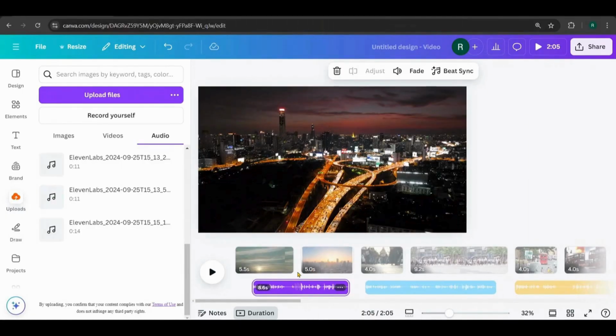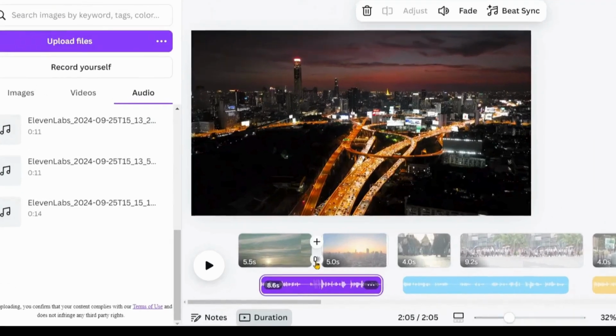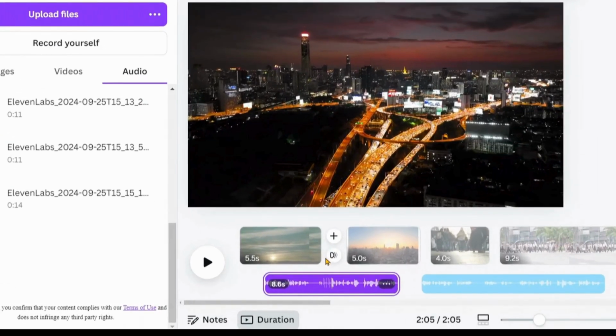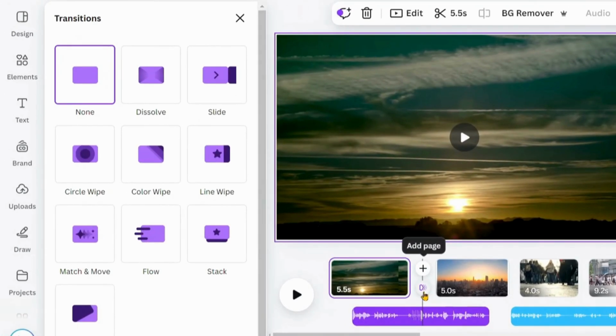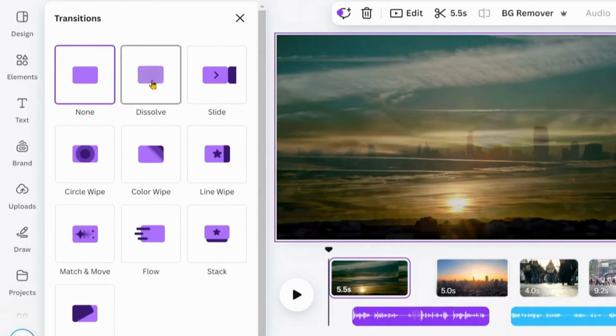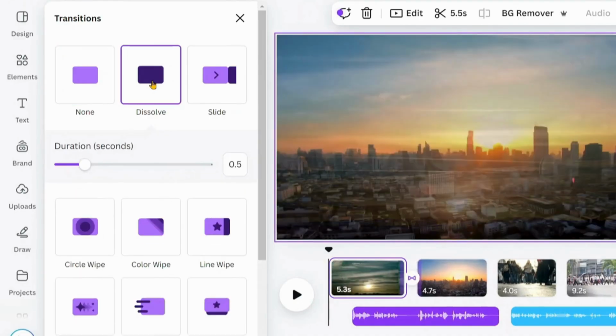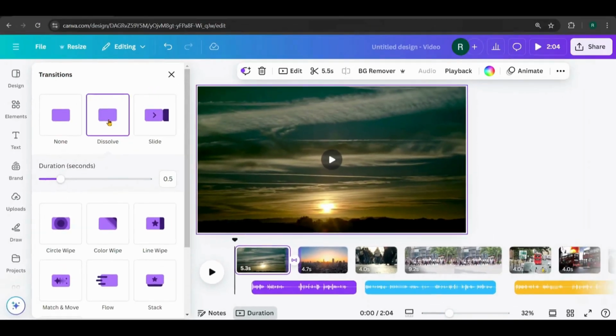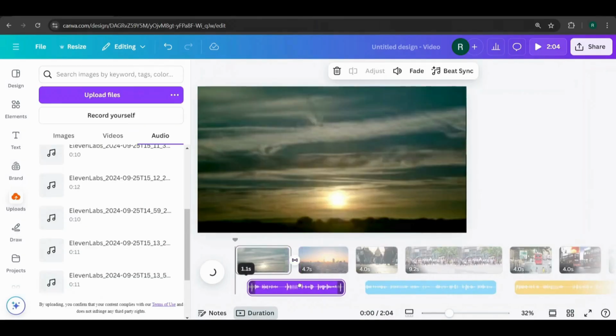Now I'm going to add transitions between each page. Hover between the pages and click here to add a transition. I'll choose Dissolve because it works well for this type of video. Continue adding the same transition between all the pages. When you add a transition, you may need to make slight adjustments to the voiceover and video timing in the timeline to keep everything in sync.